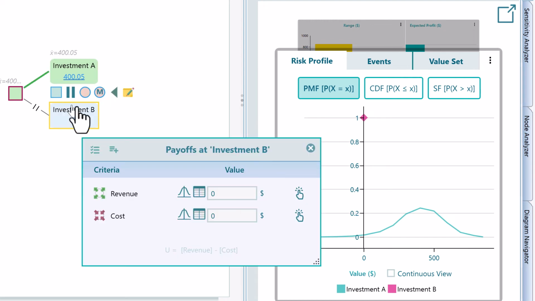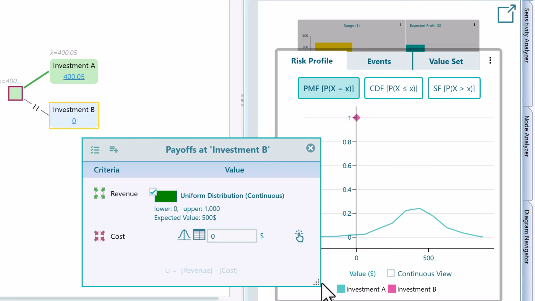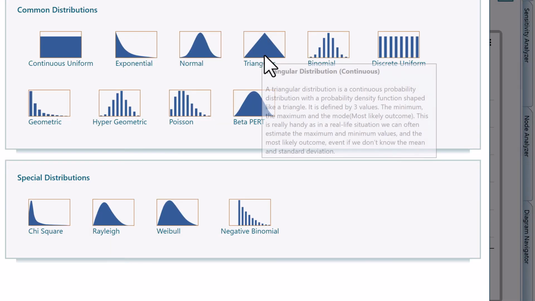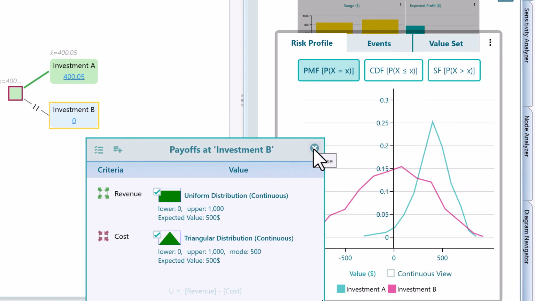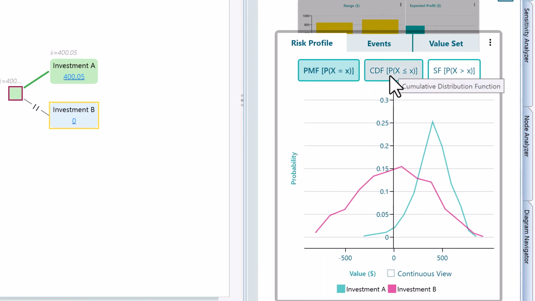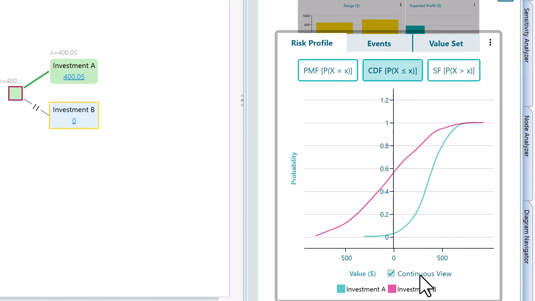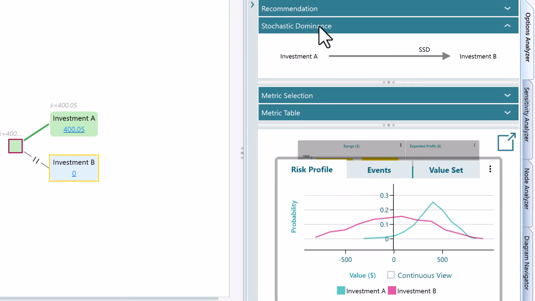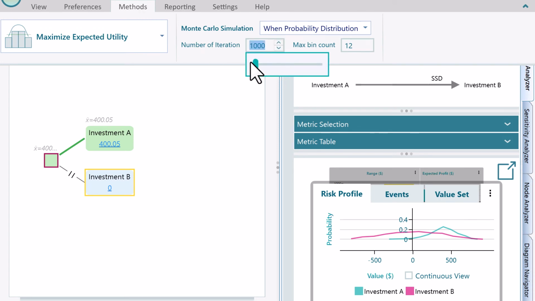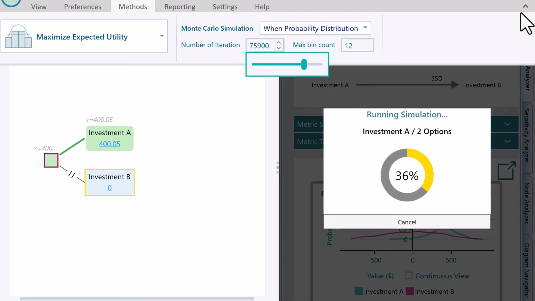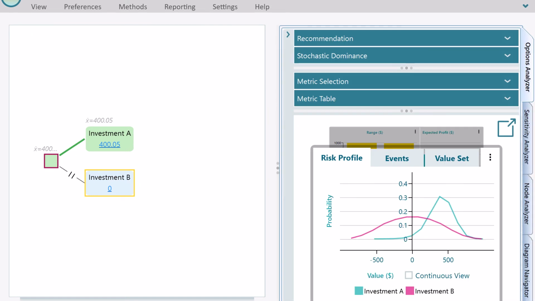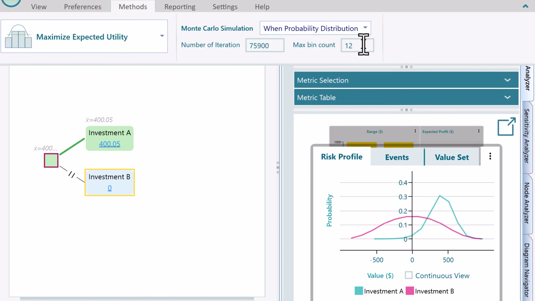Same as investment A, set the payoff for investment B. Let's choose uniform distribution for revenue this time, and a triangular distribution for the cost. You can view the cumulative distribution function or survival function from this result as well. Also, you can see the stochastic dominance from this result. You can change the number of samples to take. You can also modify the bin size of your histogram.